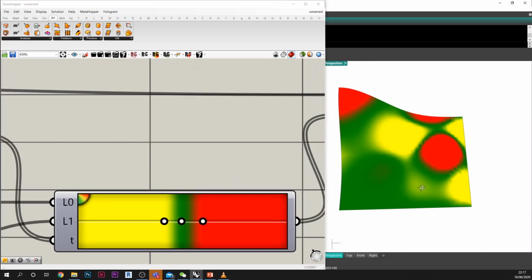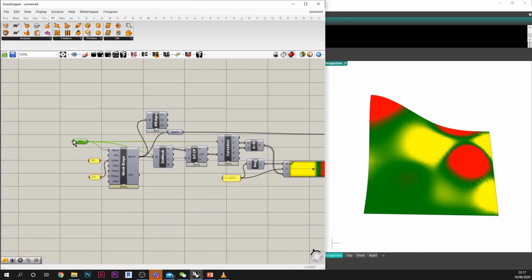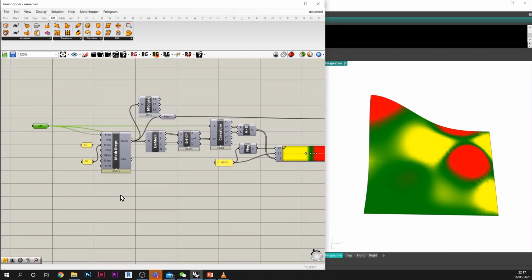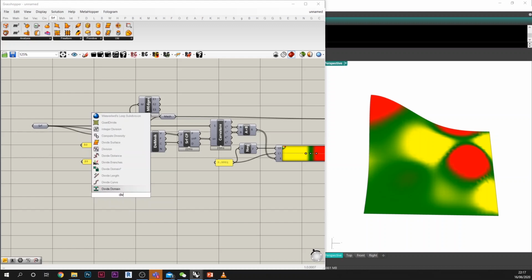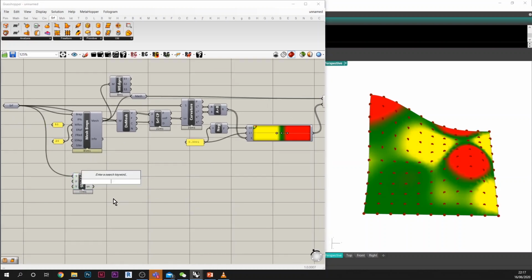Okay, and let's do now the Gauss map of this. So for that, we take the same surface and we divide it. We don't do a mesh this time, we just divide the surface. And okay, 10 by 10 is good. And we draw some normal vectors.